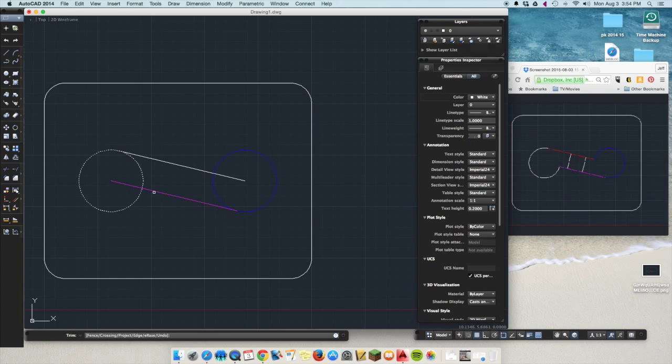Then I want to click on the part of the line I want to get rid of. So I want to get rid of the left-hand side, the part inside the circle. If I click, you should see that it goes away. So I'm going to hit escape to get out of the trim tool.